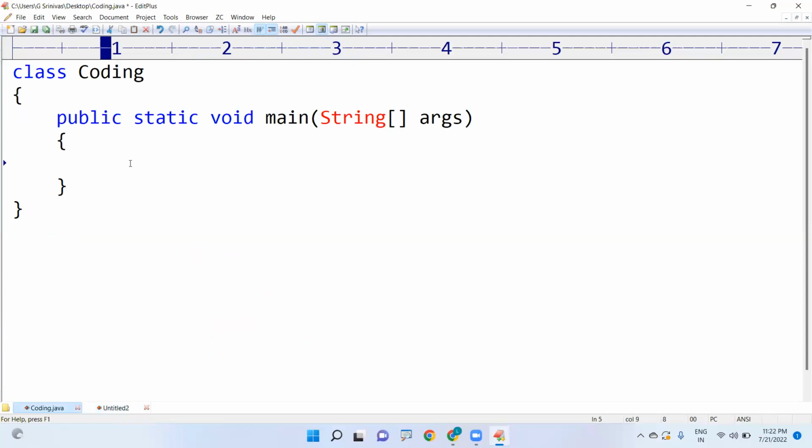We can repeat loops not only based on integers, we can repeat loops based on characters also. For character, I'm taking any character, CH, equals starting with capital A. And the character should end with capital Z.